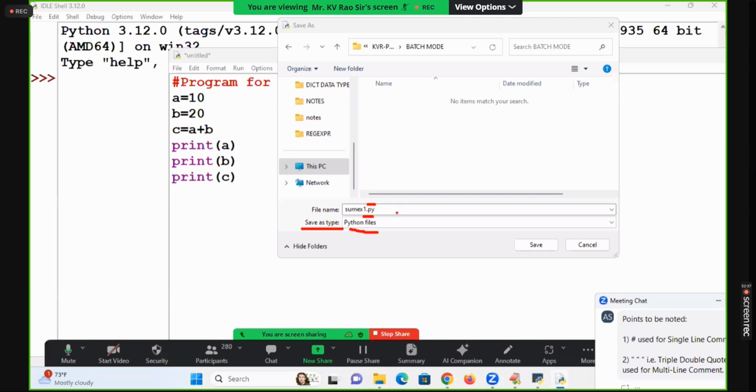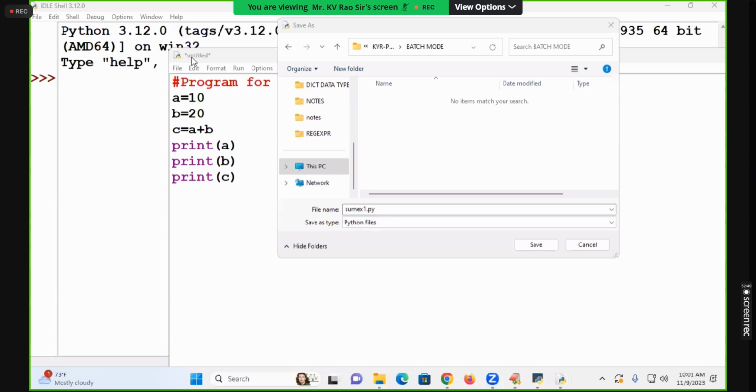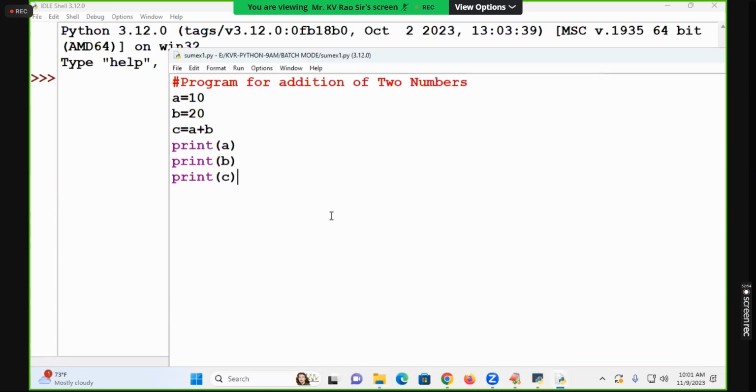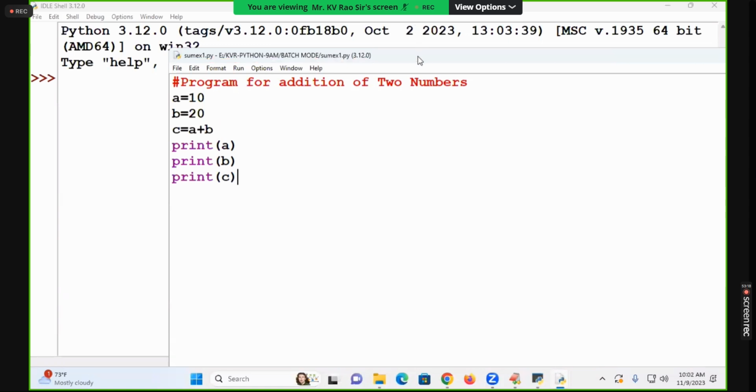Understood, students? After giving that file name, you click on save. See, my dear students, you please look immediately after clicking that. We are saving in where? Batch mode. What is my file name? It was saved in the KVR Python 9am folder. Batch mode is a subfolder. In that, my file is created in the 3.12 version. 3 is the major version and 12 is the minor version. You know this entire thing? Very good. That means it was saved.